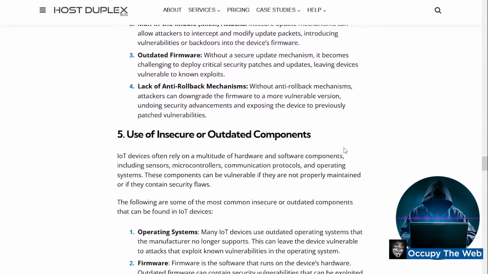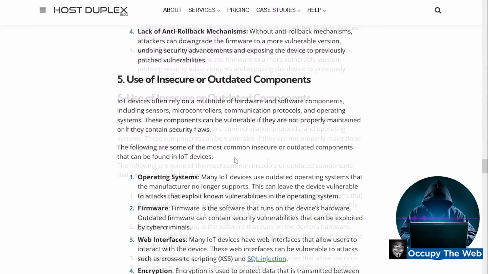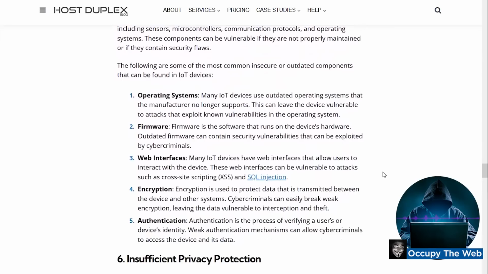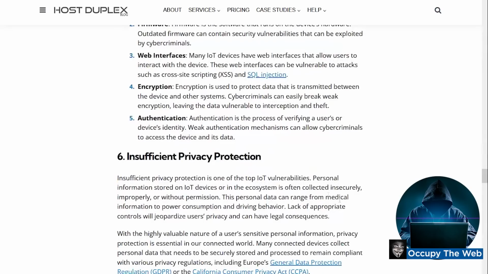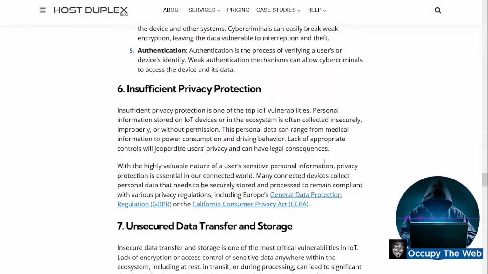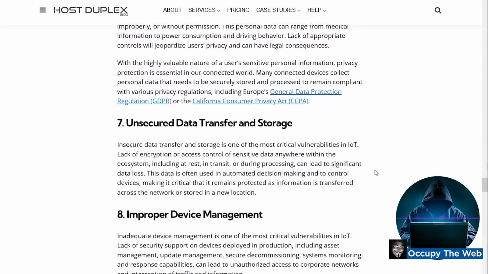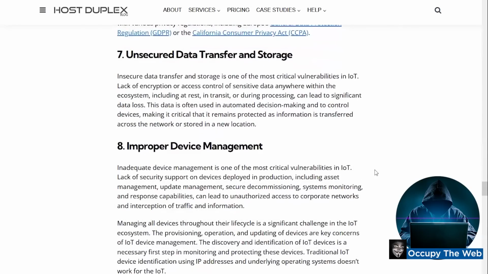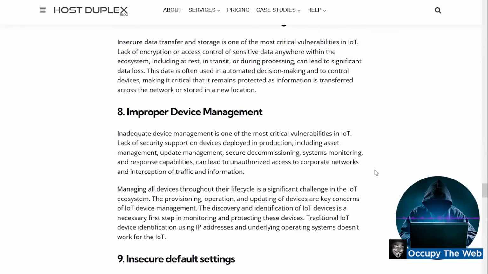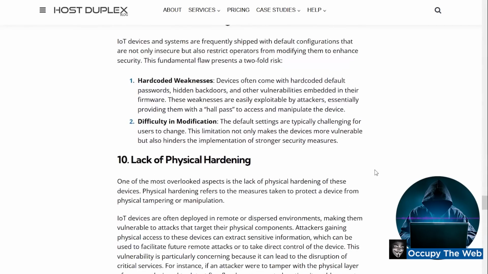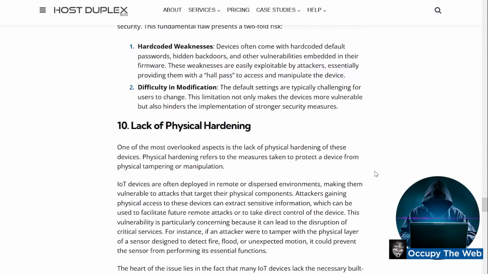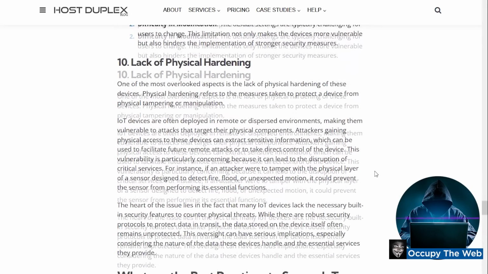Some insecure or outdated components. Maybe the operating systems are old or the firmware is old. The encryption or authentication is old. Insufficient privacy protection, unsecured data transfer and storage, insecure default settings, and lack of physical hardening, meaning that if somebody can actually get to it physically, they might be able to attack it.